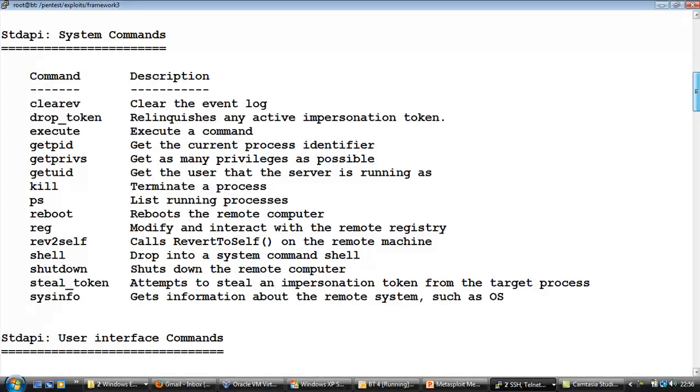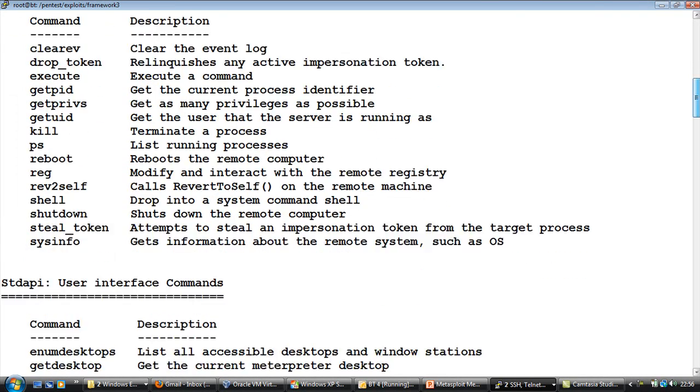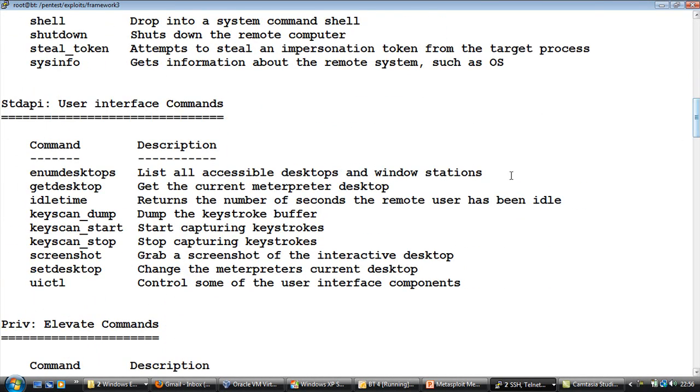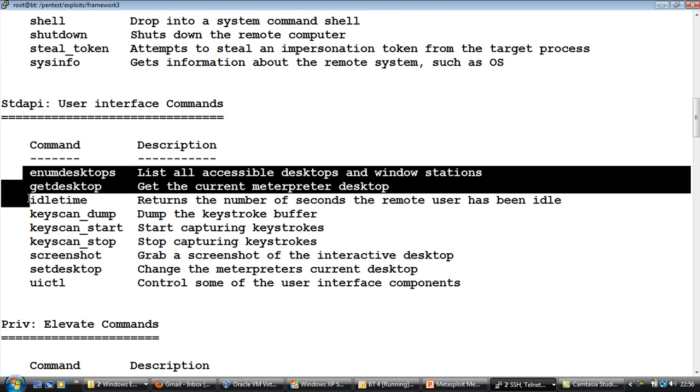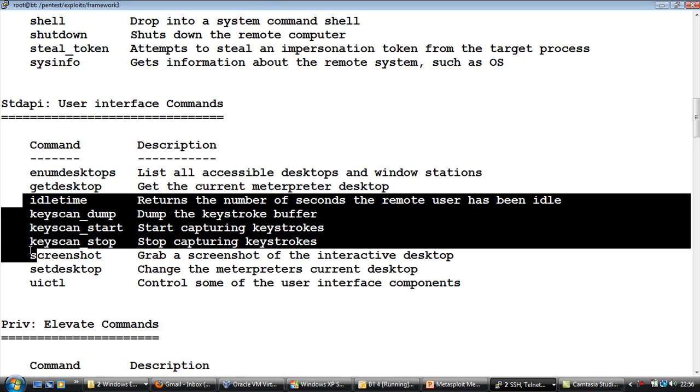So we've looked at the system commands as well. Now comes the user interface commands. In user interface, there are a couple of commands relating to desktops, which we will look at in the next video, because there is some technical background you need to know before we can move to these commands. Now, interesting commands here include these five actually.